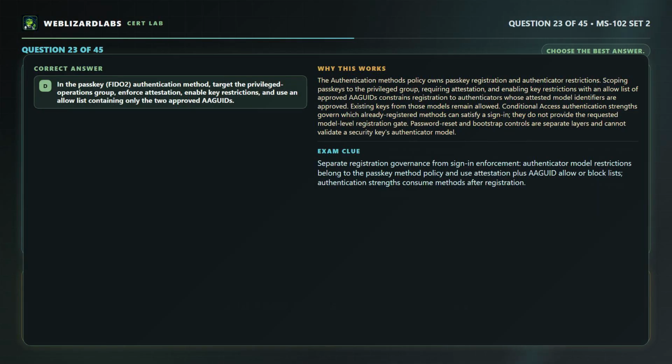The correct answer is D. In the passkey FIDO2 authentication method, target the privileged operations group, enforce attestation, enable key restrictions, and use an allow list containing only the 2 approved AAGUIDs. The authentication methods policy owns passkey registration and authenticator restrictions.